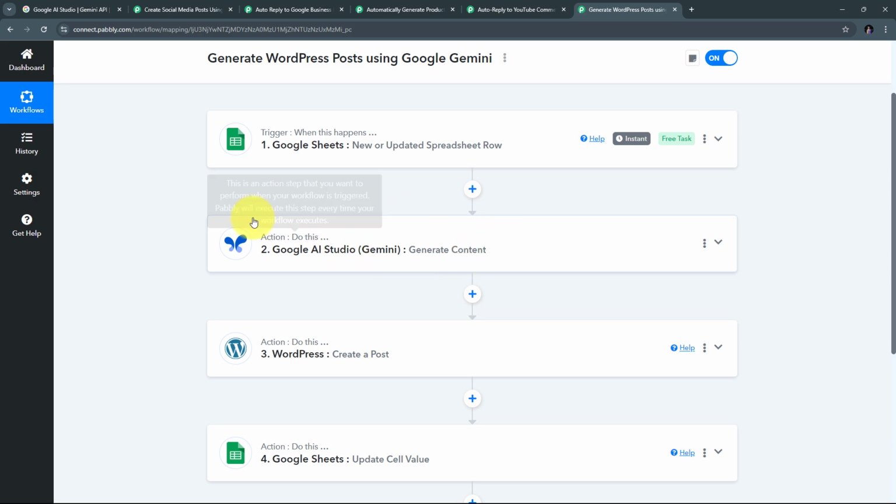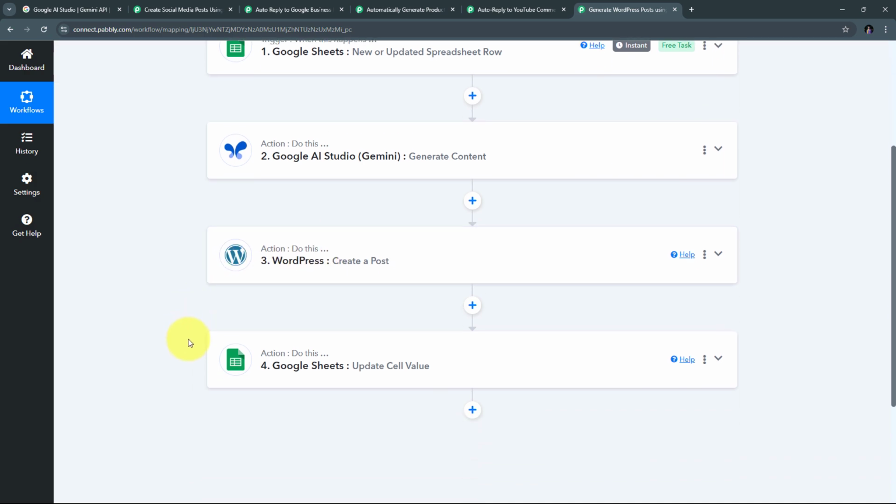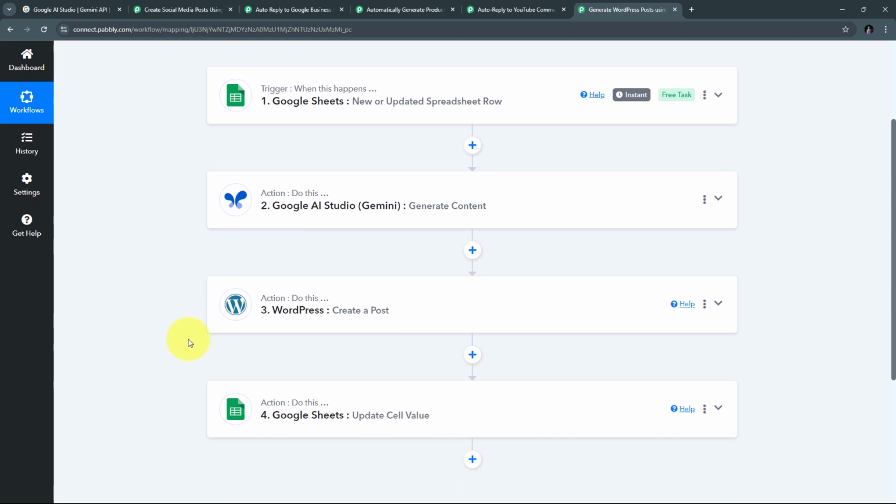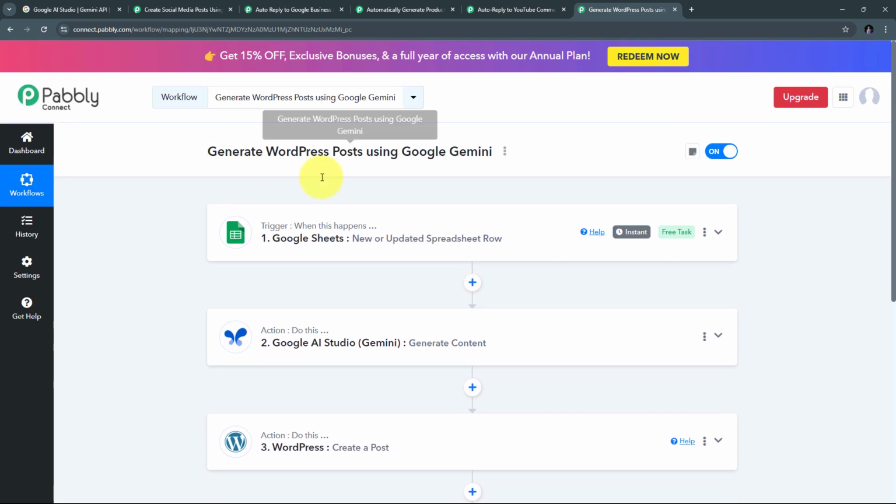And after generating the content, I'm going to create that post on my WordPress site. And as I create that new post, then automatically I can update that post link on my Google Sheet where I have added the topics. So here, by building this connection, I can set up this automation for generating WordPress posts using Google Gemini. And by using Pabbly Connect and Google Gemini, I can automatically generate my marketing content. So this is going to save me a lot of time and energy.